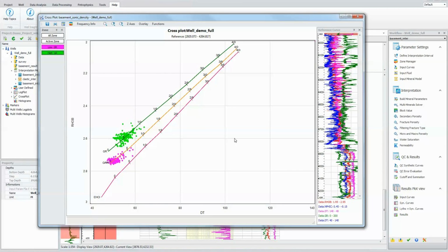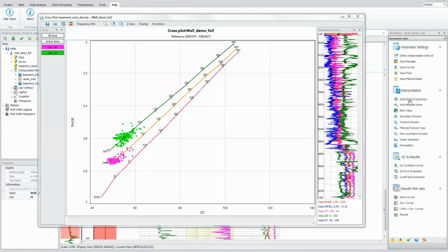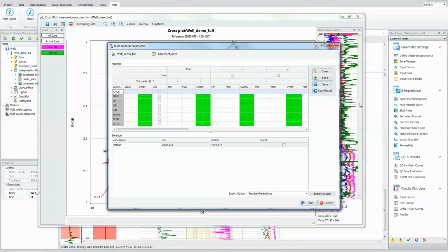The next step is build mineral parameters for the granodiorite based on the log response. Remember, this is purely a mathematical instrument to store the mineral parameters that are suitable for the log response in the well section. I choose a set of parameters that I already have for granodiorite.